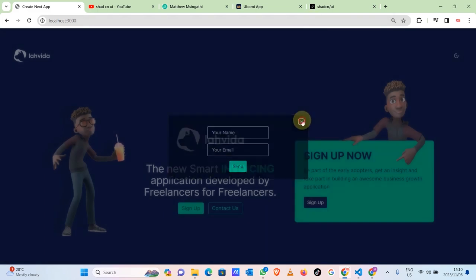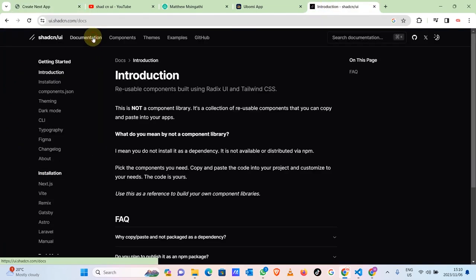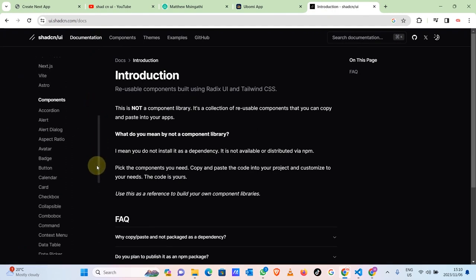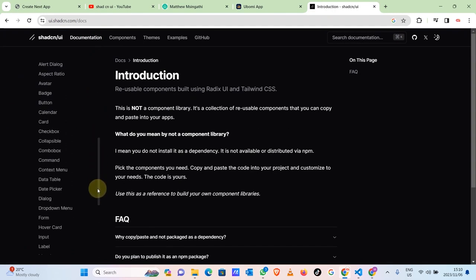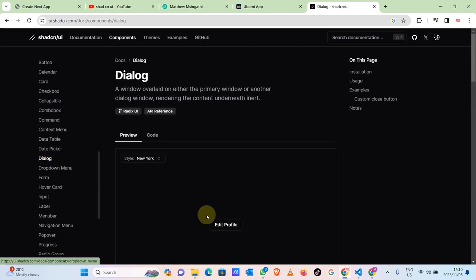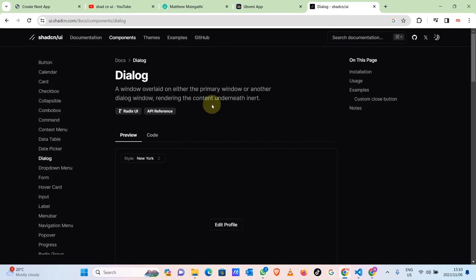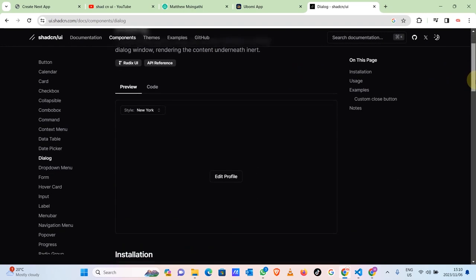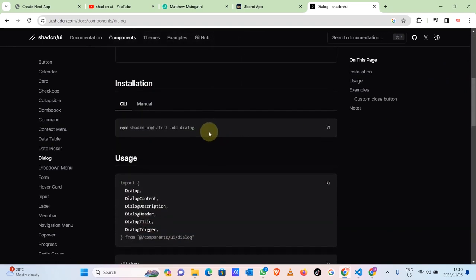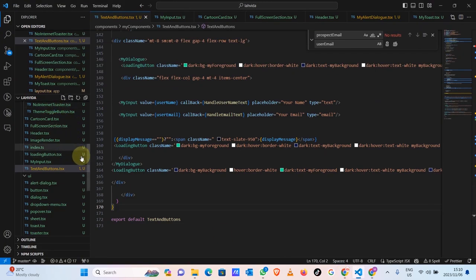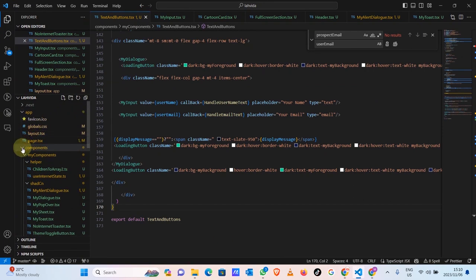Let me show you in the documentation. This is the dialogue. Let's just go to the dialogue. Here it is. So you click here. This is the sample of the code. Now, let's just quickly go through how you install this. First, you install it, and then after you've installed it, on your component folder, there will be a subfolder with UI, which is going to be made by Shadcn.